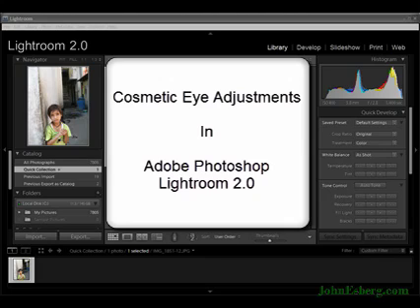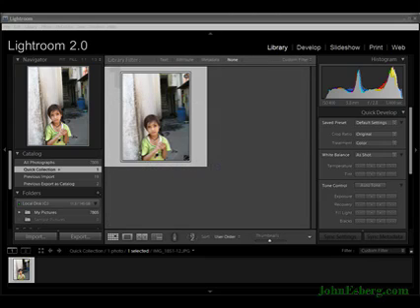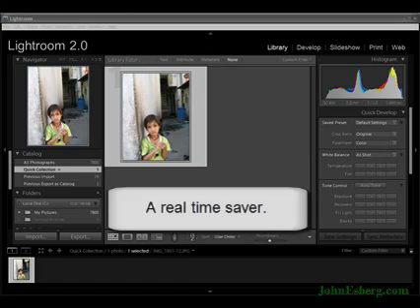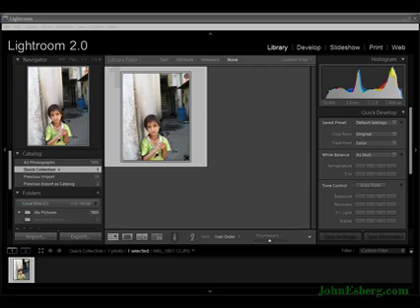Hello, it's time for another tutorial on Adobe's Lightroom 2.0. In this tutorial, we're going to be demonstrating how to cosmetically update someone's eyes, how to make them look a little bit brighter without having to go into Photoshop. So let's begin. Now here in my quick collection, I've selected a picture of a girl in India.